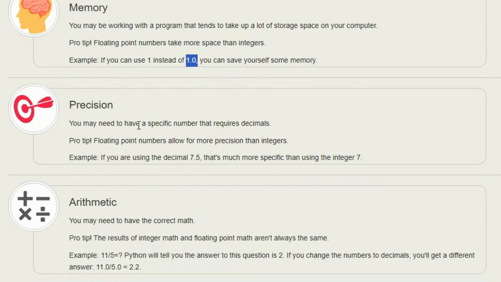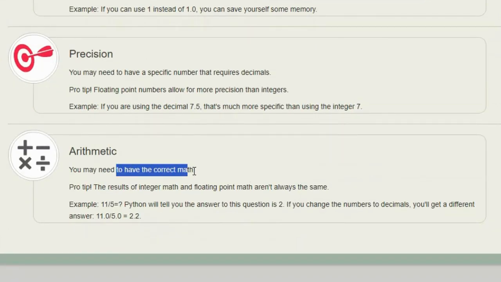Precision. You may need to have a specific number that requires decimals. Maybe you need to be more exact than just an integer. So floating point numbers allow for more precision. If you're using 7.5, that's more specific than 7, right? And arithmetic, you may need to have the correct math. So the results of integer math and floating point math are not always the same, right? Because 11 divided by 5, Python will say it's 2. But if you need it to be more accurate and use decimals instead of integers, you'll find that's actually 2.2. So using an integer rather than a float could affect your accuracy.